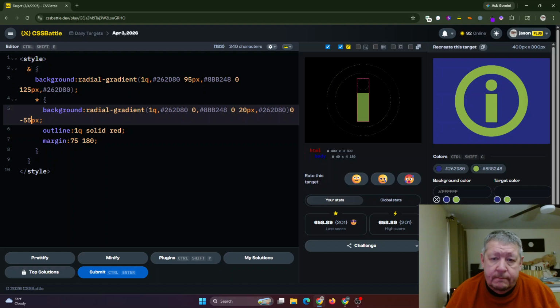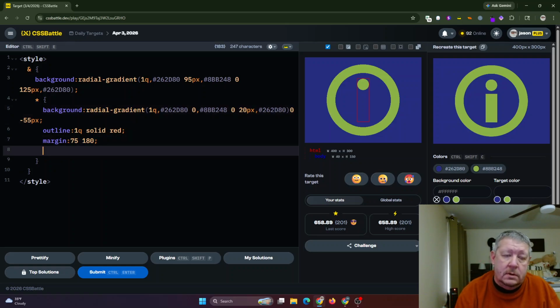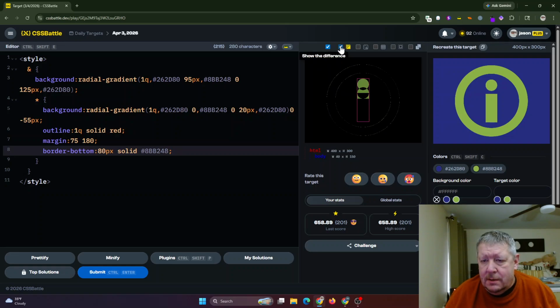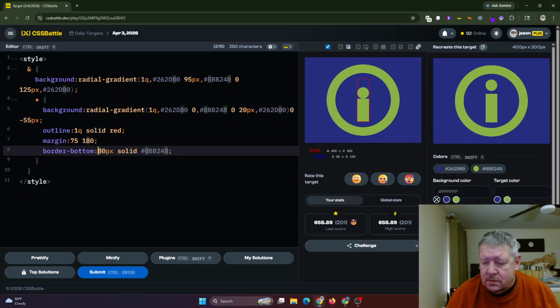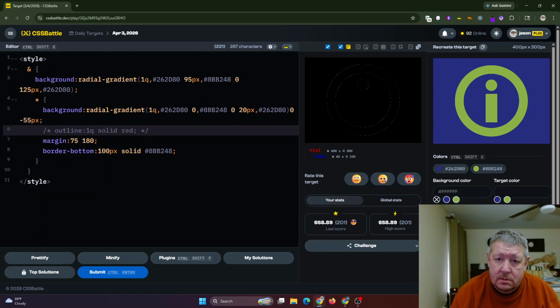55. Okay, now we have the thing in the right place. Now we can say border-bottom 80 pixels solid this color, which kinda works. Let's try 90. Let's try 100. That actually looks like it's working.